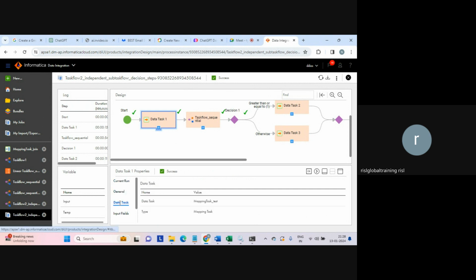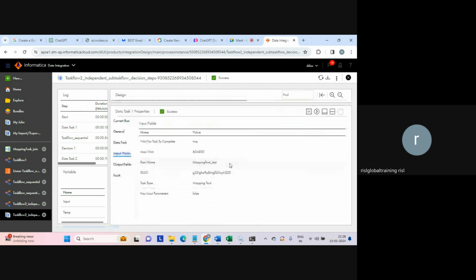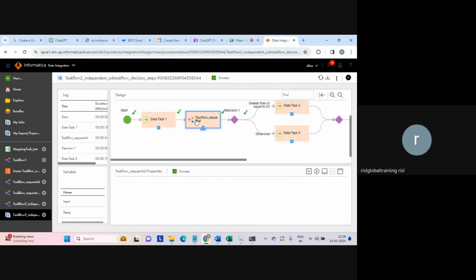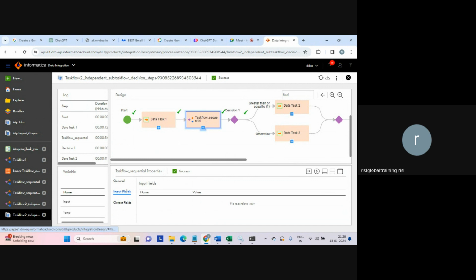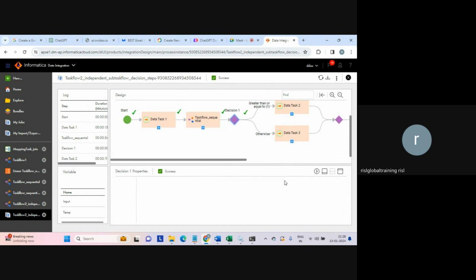This is a task name, and this is what type of task. Input fields nothing, right? These are all just pre-built fields. Custom fields we have not added, right? And then go to subtask flow, right? So we are trying to call here, no input fields, no output fields. Then decision. See here, this also started successfully.